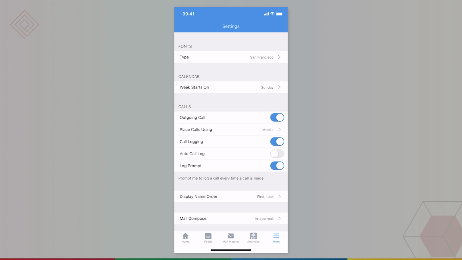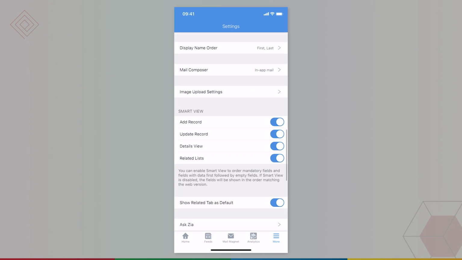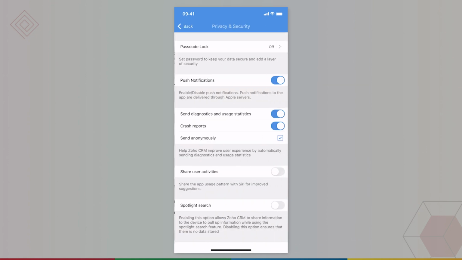The next important settings that I would like to touch upon are the privacy and security settings. The first permission that lies within the privacy and security is passcode lock. The CRM mobile app can be locked with a PIN to prevent unauthorized access to the app and to secure the CRM data. Secondly, you can enable the notifications from here to receive push notifications for the feeds and the activity reminders from the app.